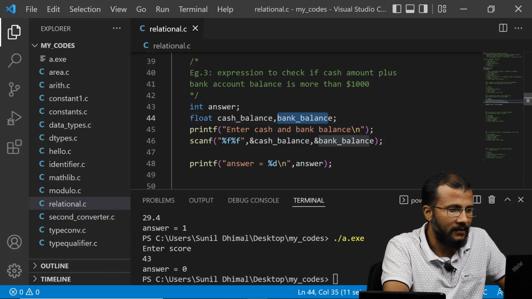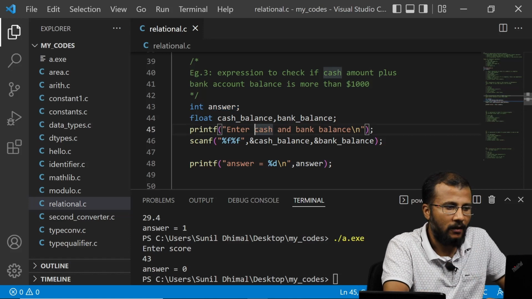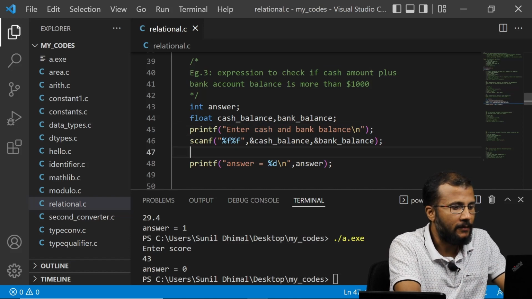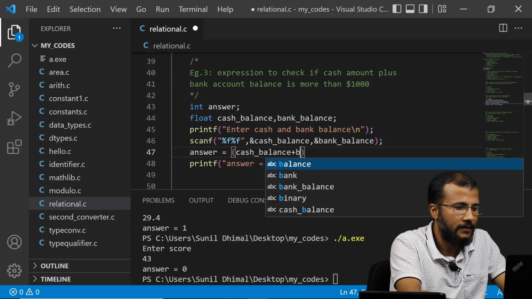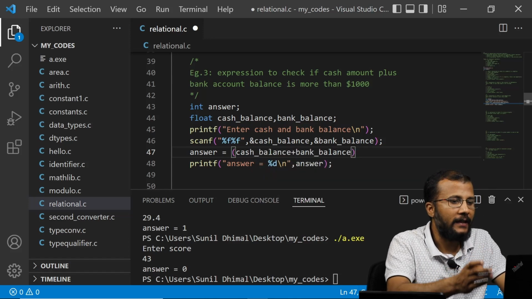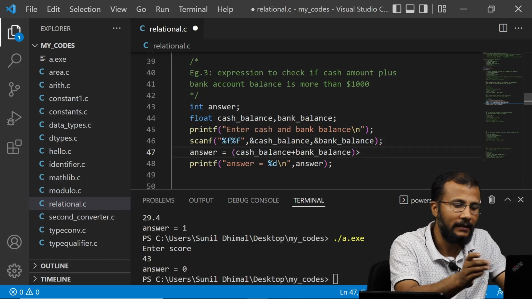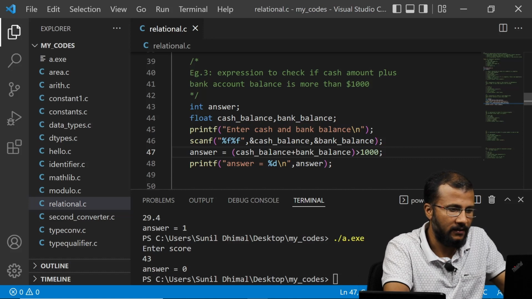I'll be storing the output of the relational operator in the variable answer. And I take the input of the cash and bank balance from the user. So here in line number 47, I need to write my expression. So I write answer equals, so what is the relationship is the cash amount plus bank account balance. So I'll have to write cash balance plus bank balance should be more than, so I have to use greater than. So the sum of these two balances should be greater than $1,000. Okay, greater than 1,000. So that the output, the true or false value, would be stored in the answer.